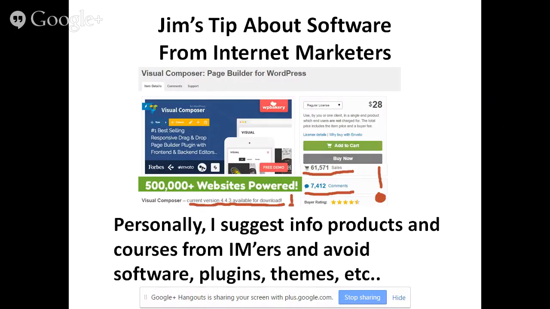I don't think you should ever buy software from any internet marketer, period, bar none, the end. Here's why. Those guys are great at info products and creating courses, but the mindset and the business model of an internet marketer is not the best mindset for software development. You can see that this is powering 500,000 websites. This is a very significant investment, and this is a business in itself. This one plugin is a business.